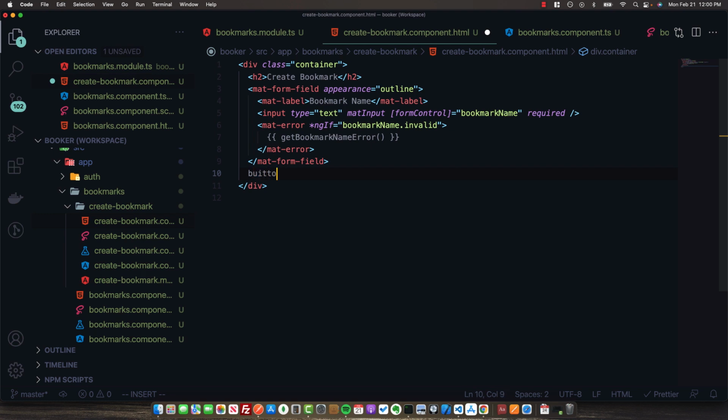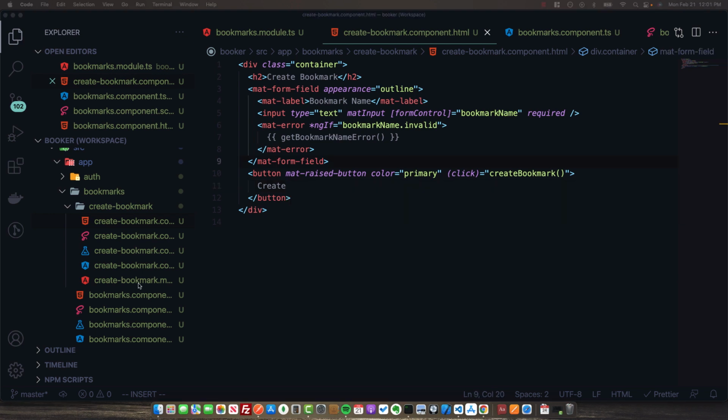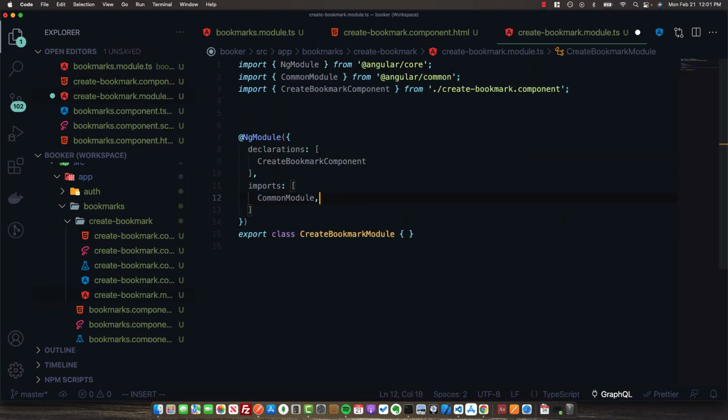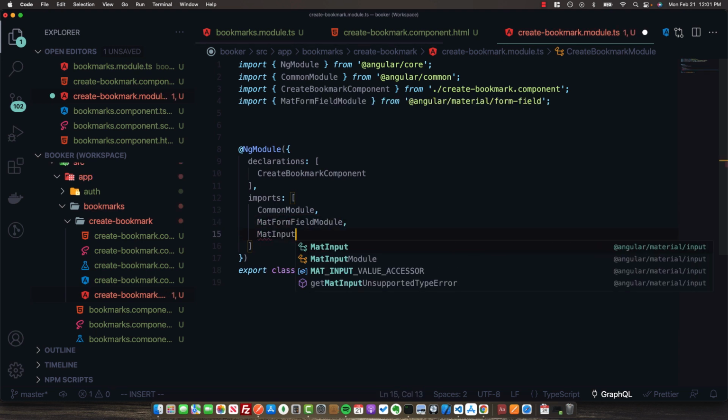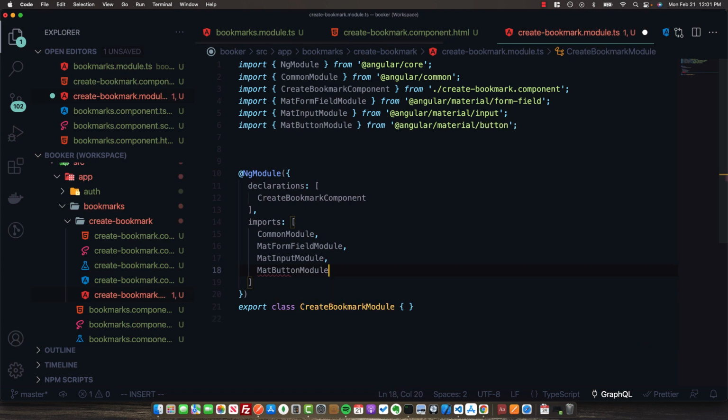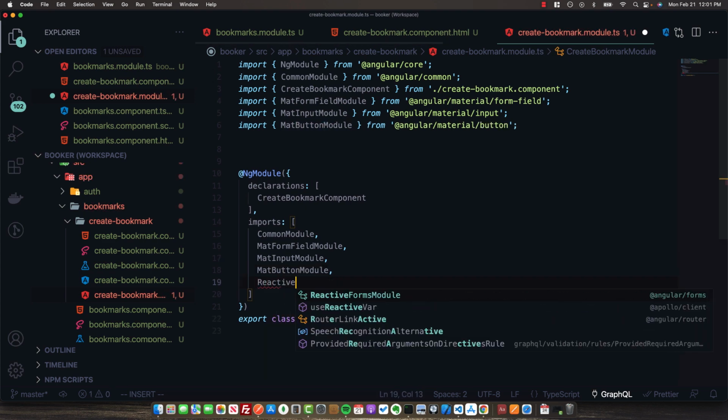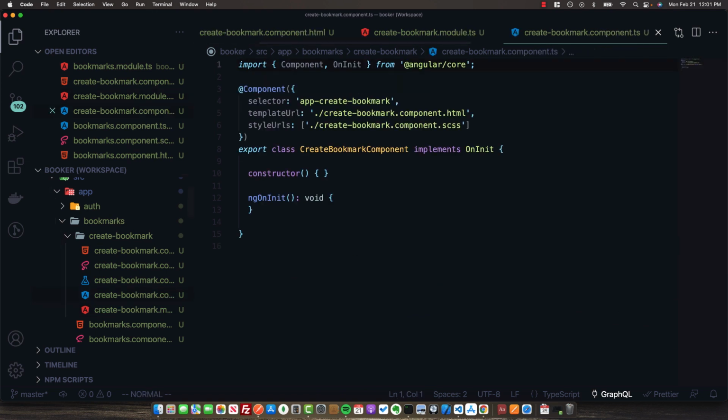Lastly, we're going to provide the submit button here the user can use to submit this. We're going to give this a mat-raised-button. Specify the color should be primary. And then lastly, give it the click listener of createBookmark. And we'll provide some text of create here. So as you'd expect, we have to import the necessary material modules. So MatFormFieldModule, MatInputModule, MatButtonModule, and then lastly the ReactiveFormsModule from Angular Forms.